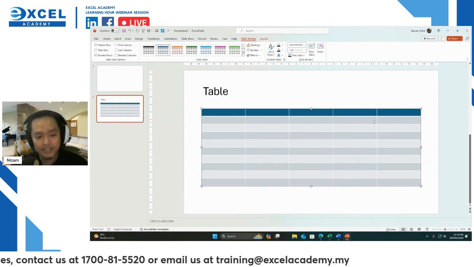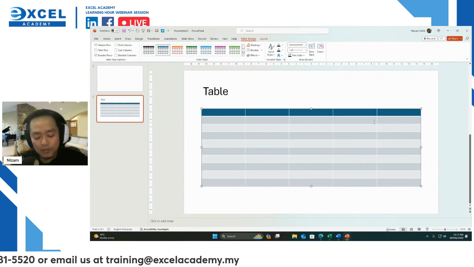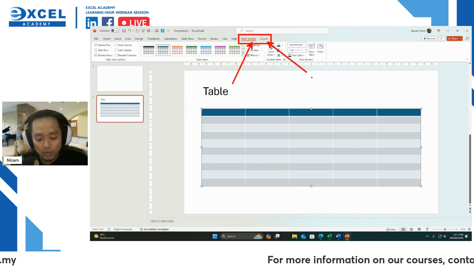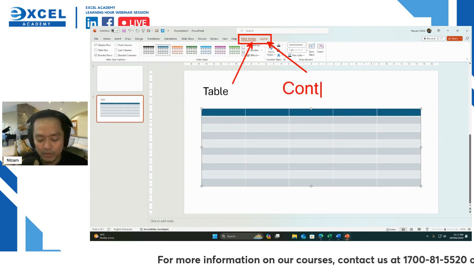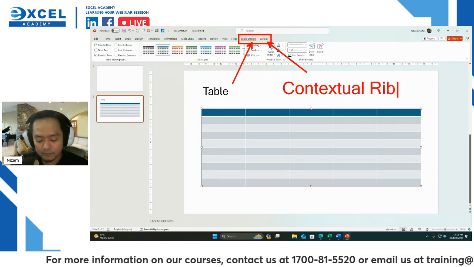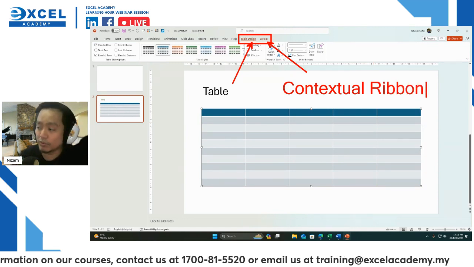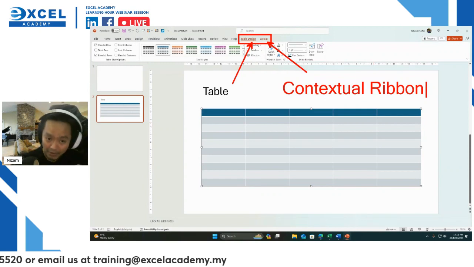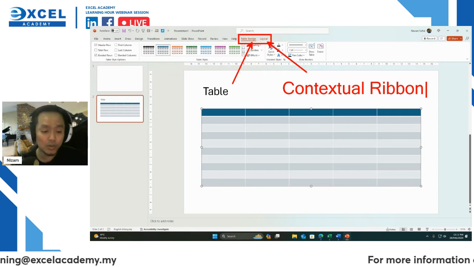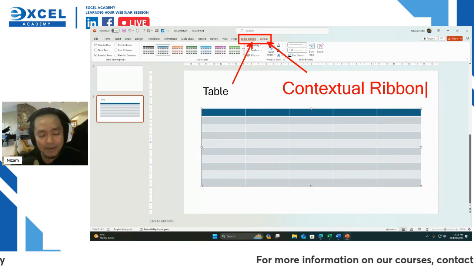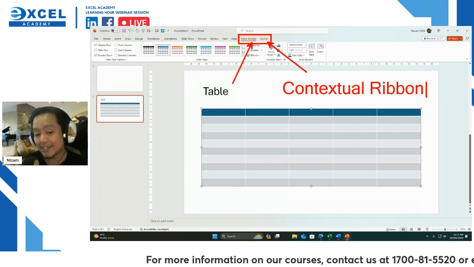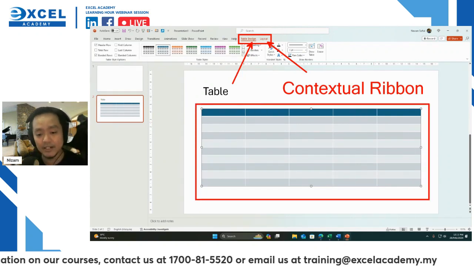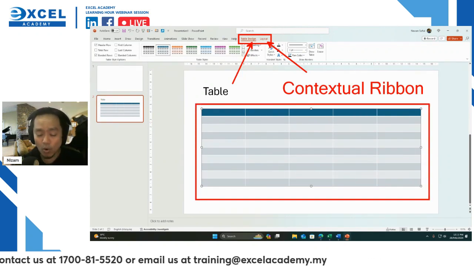Good. Look at here. For this table, if you look at the top here, you can also see table design and layout, which is what I called previously the contextual ribbon. That's what we call a contextual ribbon. That means tables in your Microsoft PowerPoint have this contextual ribbon. So that means your Microsoft PowerPoint can recognize these blue parts here as a table. So it knows that, oh, this is a table.